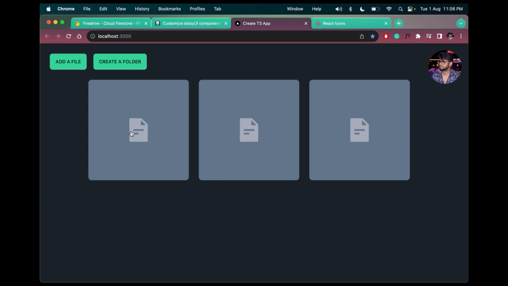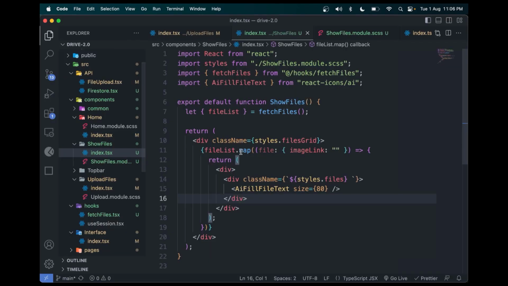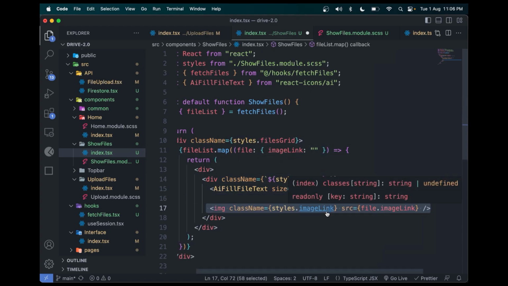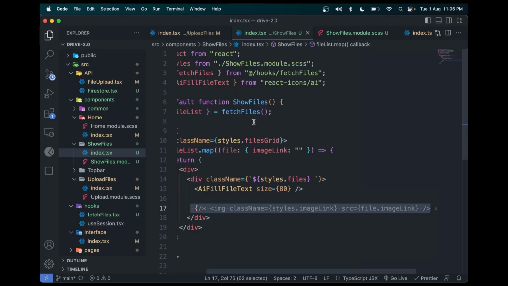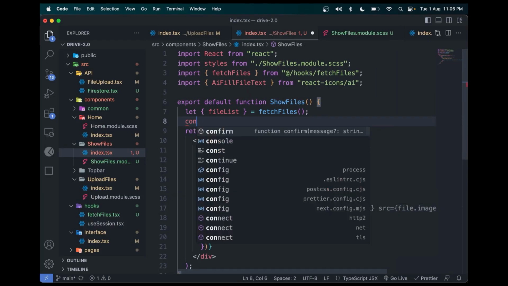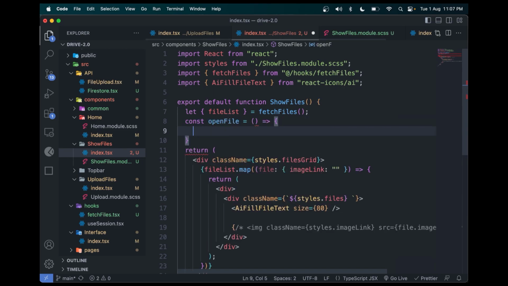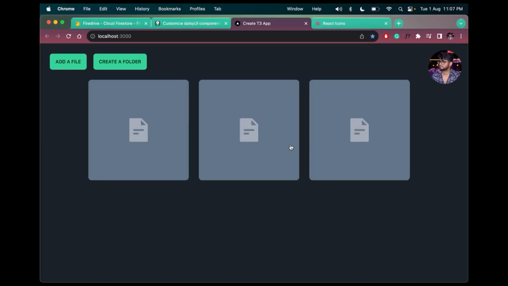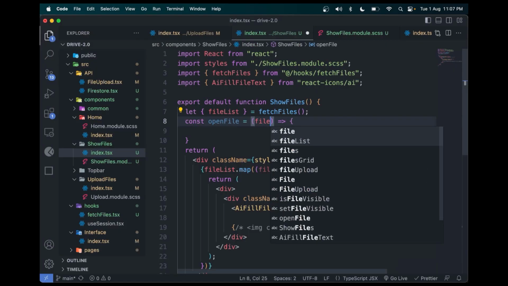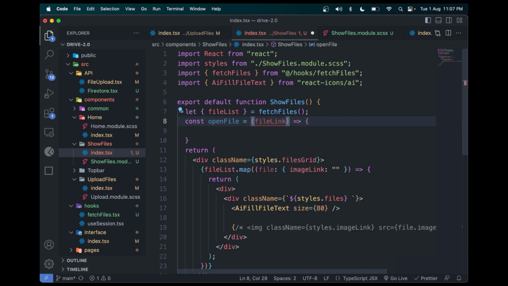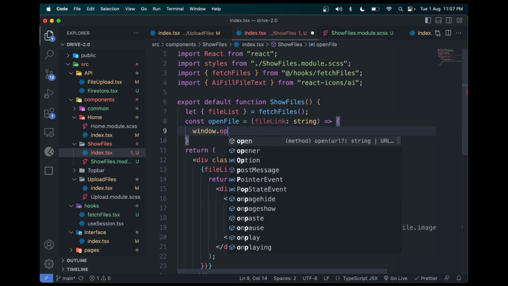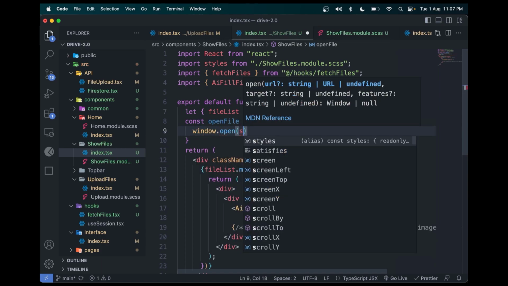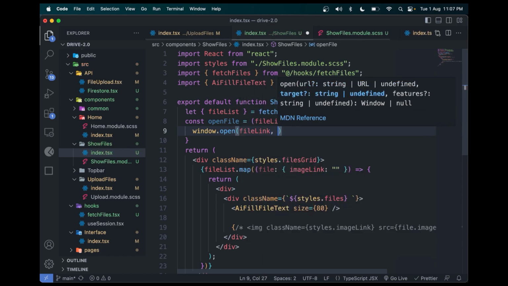So when we click any file here, we should be opening a new tab with the link. So the link is simply this. Let me comment this file.imageLink. So make a function here, const openFile. This will receive a parameter called fileLink, which will be a string. I will use window.open and this fileLink, and in a new tab.